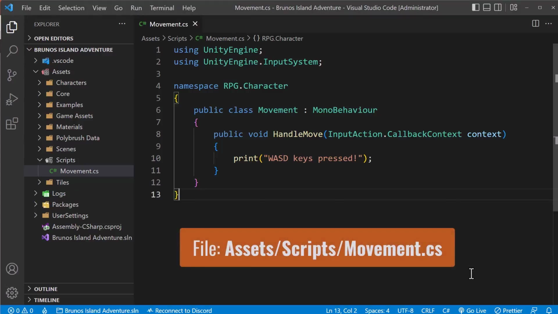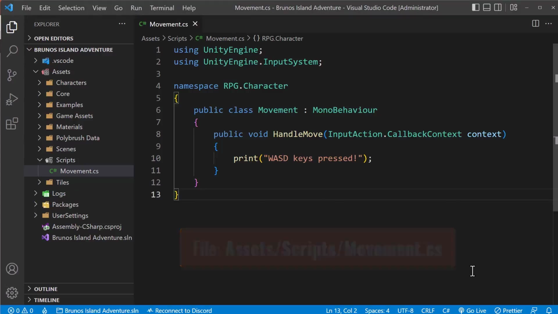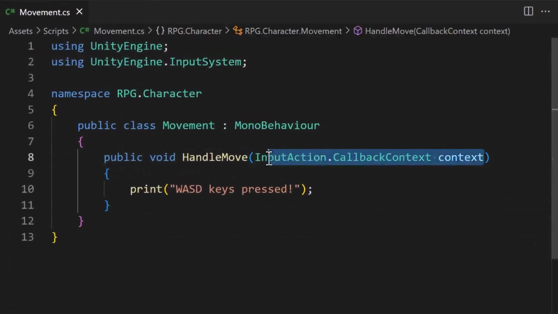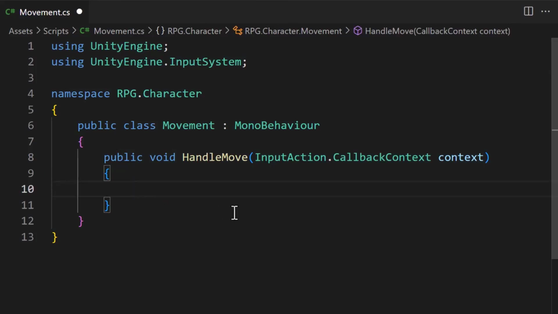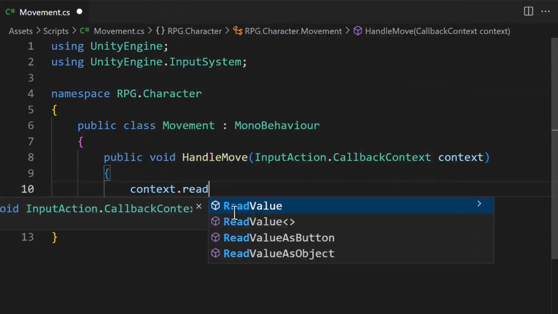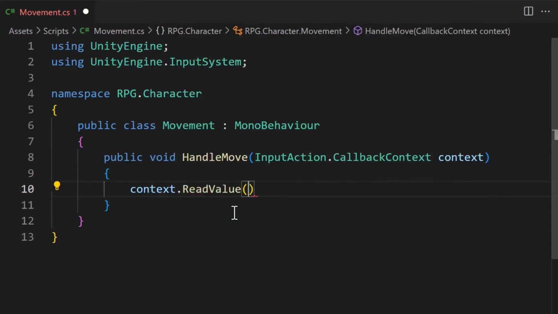Therefore, the first step in our journey is to grab the direction. This information can be found within the context parameter. Let's remove the print method from the handleMove method. It's not necessary to keep it around. Next, run a method called context.readValue. The readValue method will grab the direction indicated by the controller.